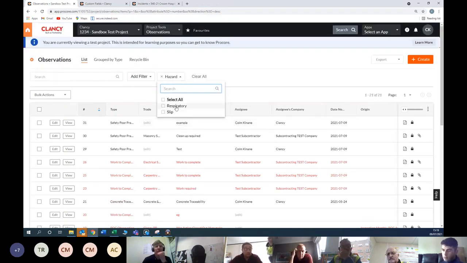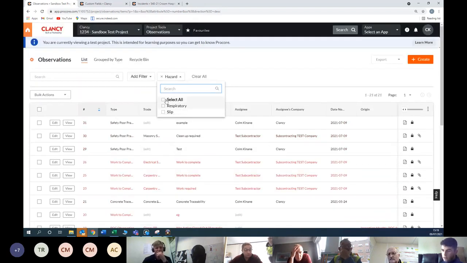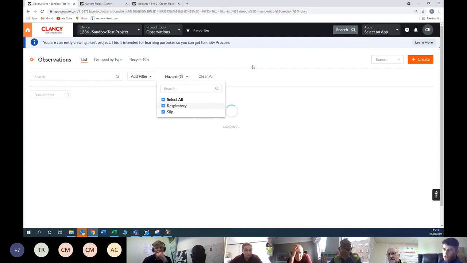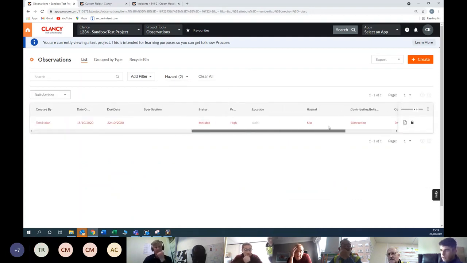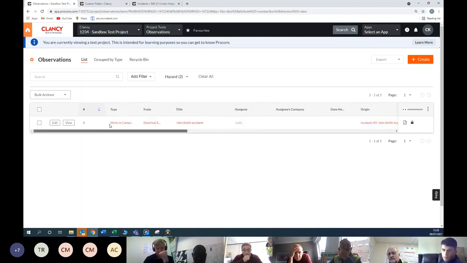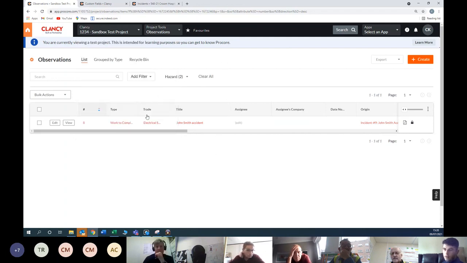again, there's only a couple here that have been created by hazard because this is just a test project. So select all, it just filters them down, and you'll see this is the only one on the job where the hazard section has been filled in on the observation, so it'll pick it up. Now obviously on a proper job you'll see a lot more because it'll all be filled out properly. These are only test ones that I've been doing.